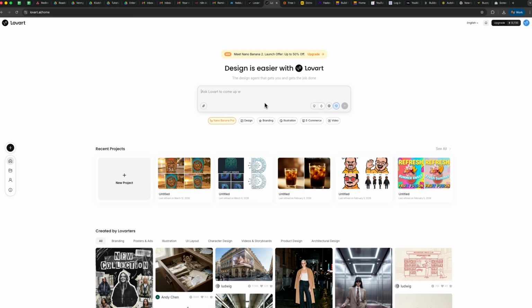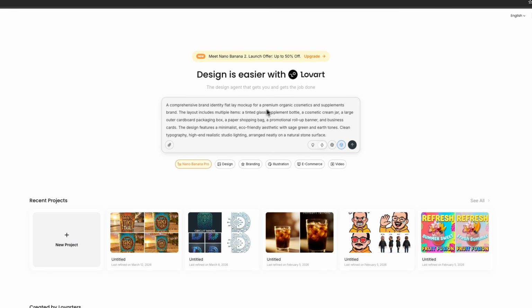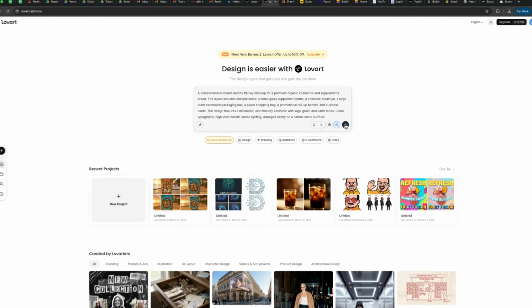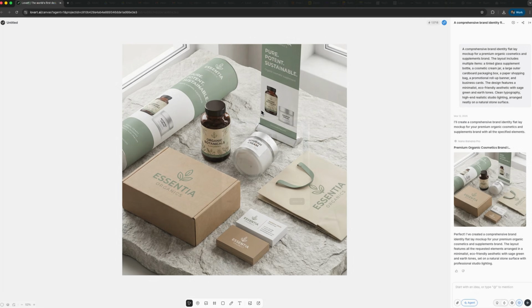Folks, I'll begin with something very simple. I asked the system to create a full brand mockup for an organic cosmetics line. A basic prompt, nothing complicated, and we hit generate. Here's our result. And honestly, it already looks like a complete brand identity. But mates, the packaging looks a bit too simple, like standard cardboard. So let's make it more premium.